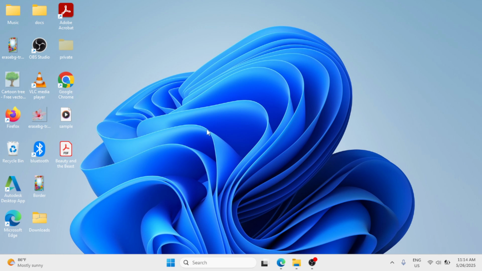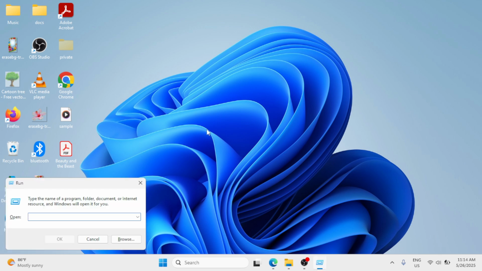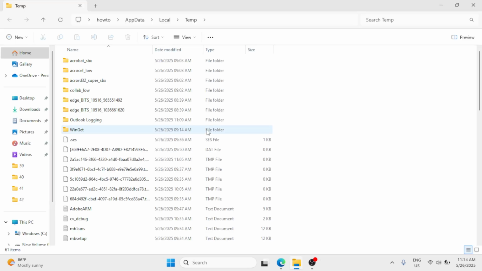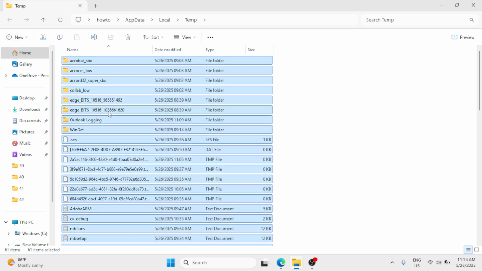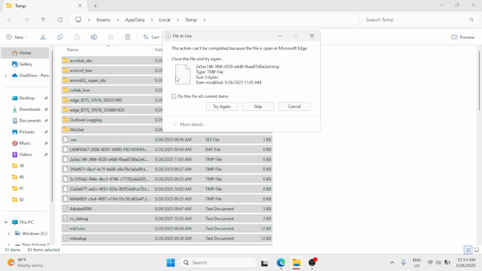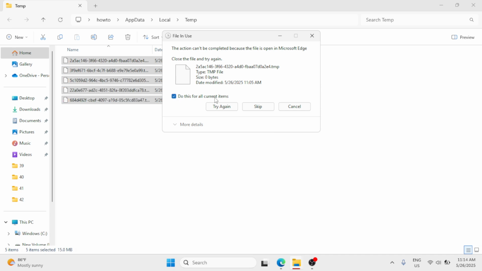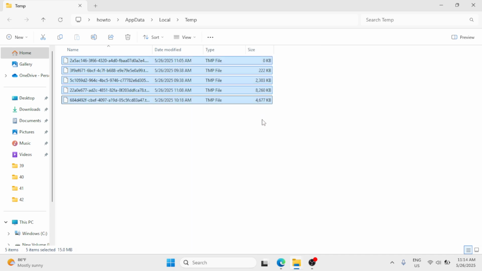Close this. Again, press the Windows key and R. Type %TEMP% and hit enter or click OK. The same thing: click on one folder or file and press Ctrl A on the keyboard to select all the items. Then click the delete icon at the top. Now check the box for all current items and click skip.